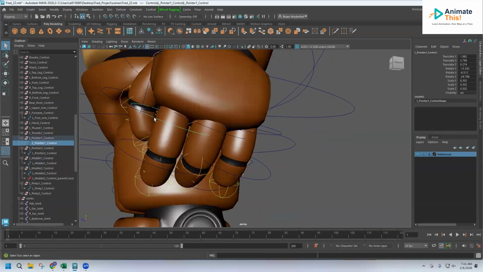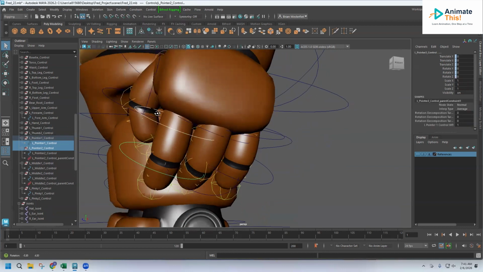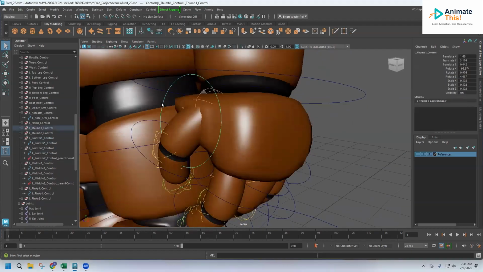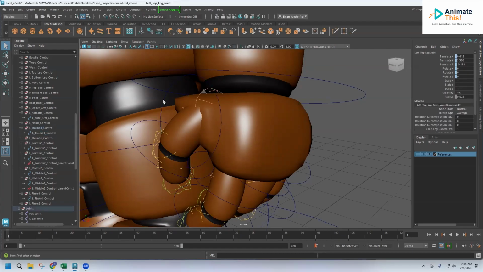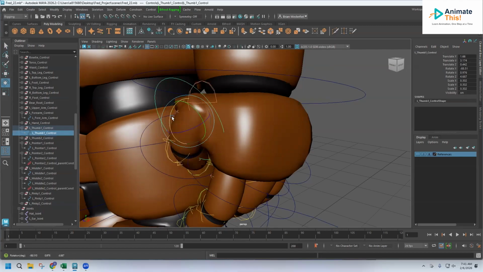go to pointer, then control select pointer 2's group, constrain parent, then go to thumb 1, control the blue one again. We're doing blue as the parent of red. Oops. So let's thumb 1 control, control select thumb 2, constrain parent. You test every one of these number 1 controls.